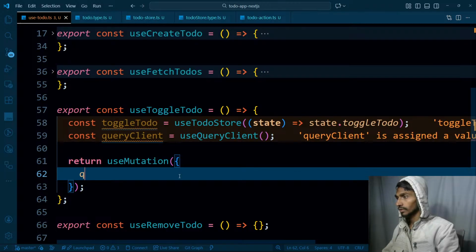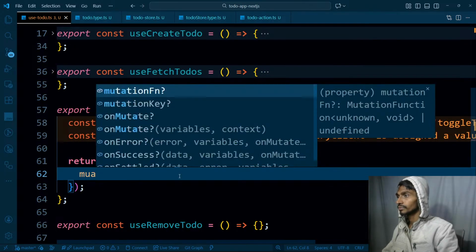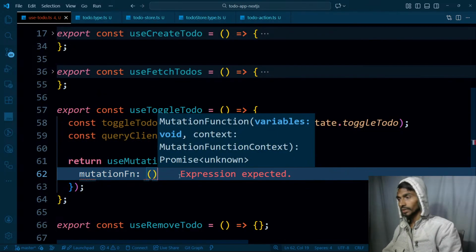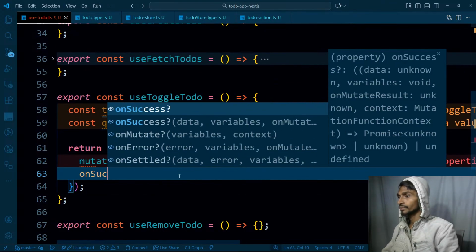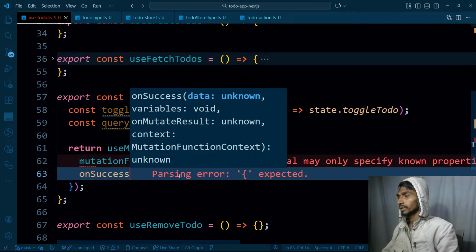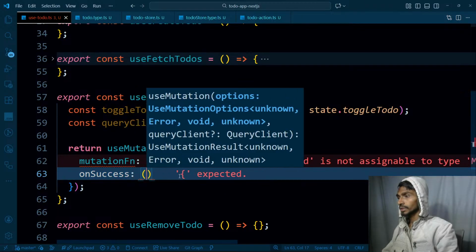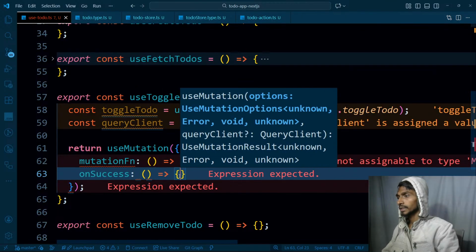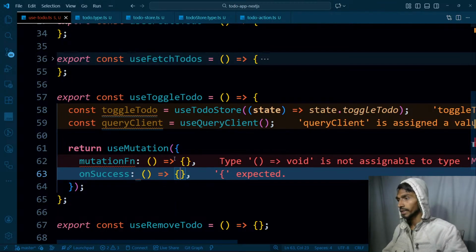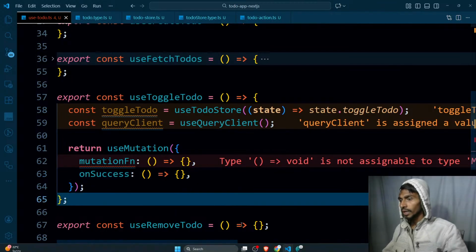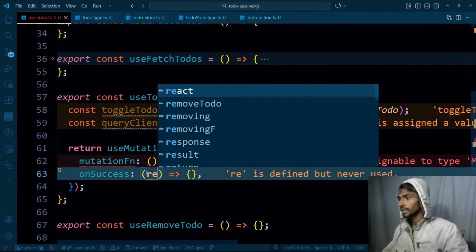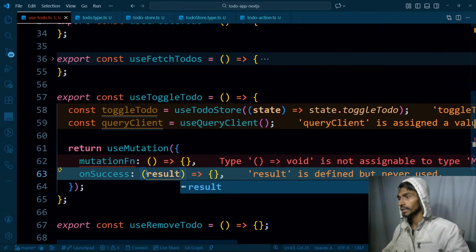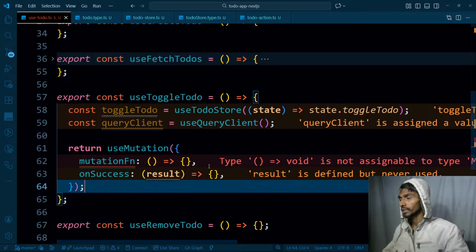Inside this I will have a mutation function, and that mutation function is going to be somewhat like this, and then I have on success, and when it comes to that on success thing, again this can be either like this, or that can be directly to. Having said that, let's have a look at that on success. That's fine. I will be getting my result over here because of course I'm toggling that, and then I can get the remaining things done.